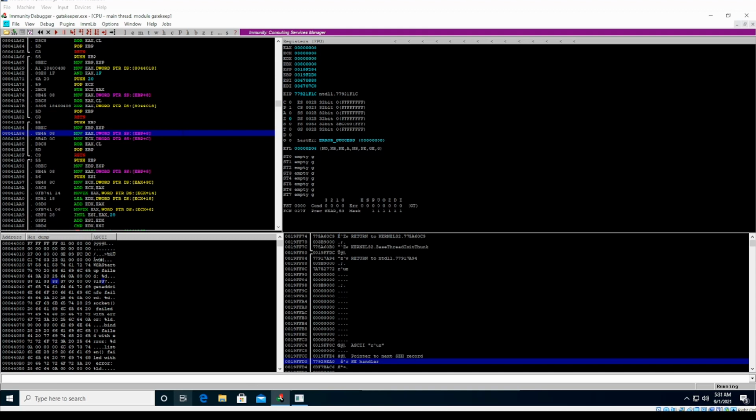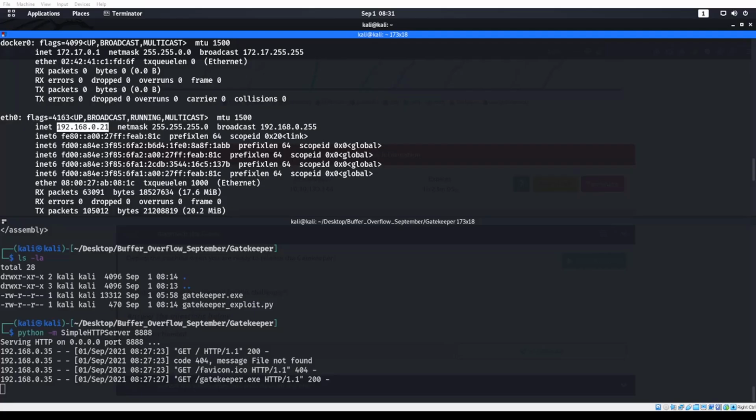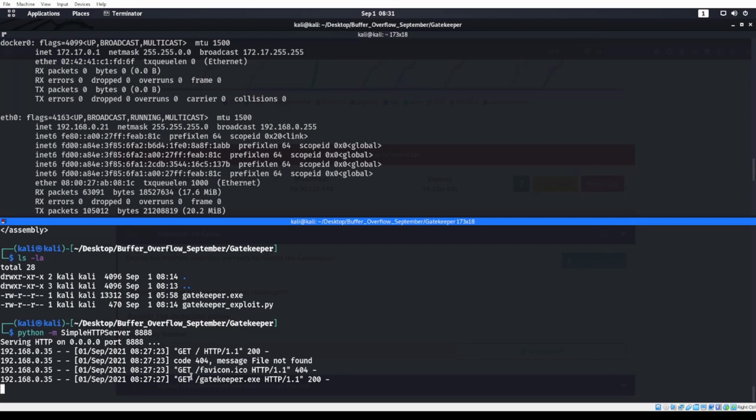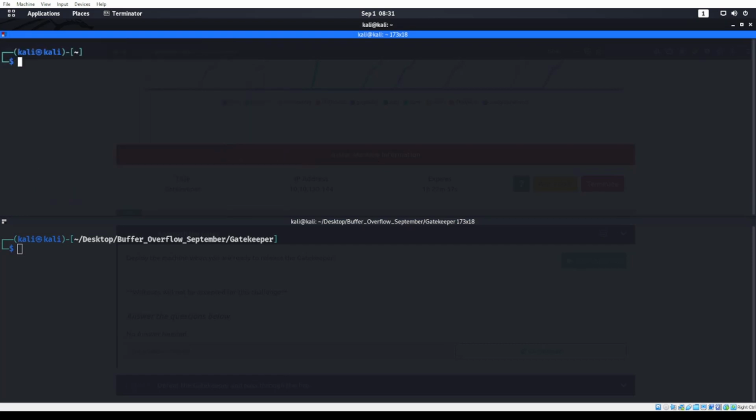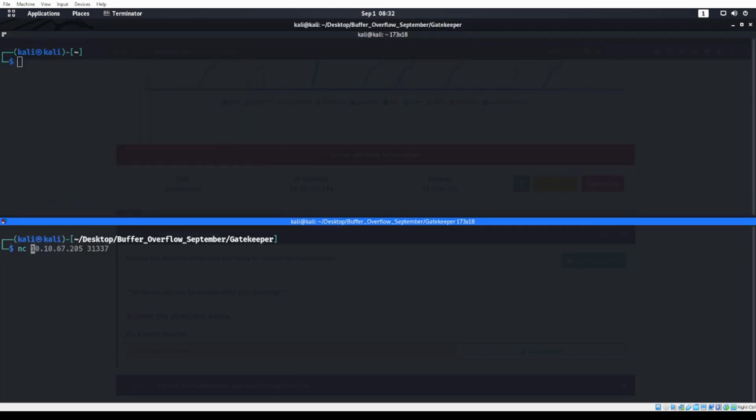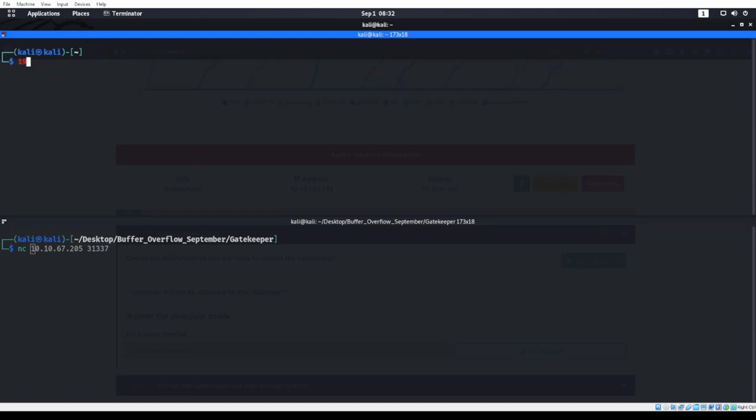Okay, let's get back to our Kali Linux machine and see what we can do. So we sent off Gatekeeper. Cool. Go ahead and stop that. Clear this one out. And we can now try to netcat into that Windows machine. Let me grab that Windows IP address real quick. So it's .35. Can I copy it? Cool, I can. Let's ping it first.